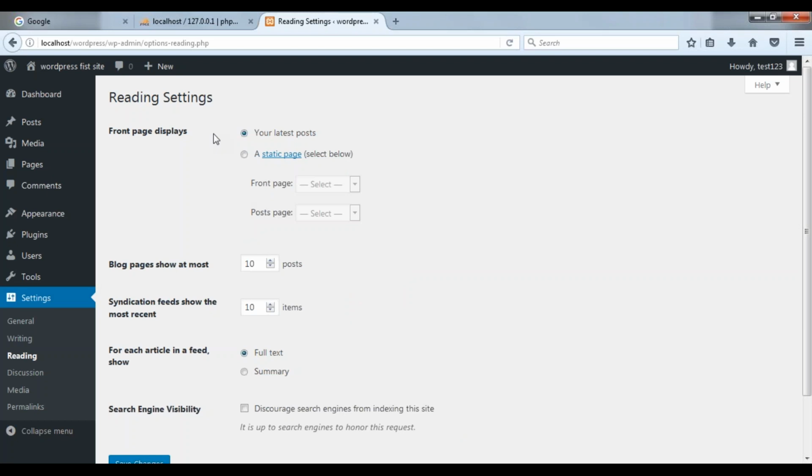Reading setting is used to set the content related to the front page. You can set the number of posts to be displayed on the main page. Following are the steps to access the reading settings. Click on Settings, then Reading option in WordPress. Settings, Reading.